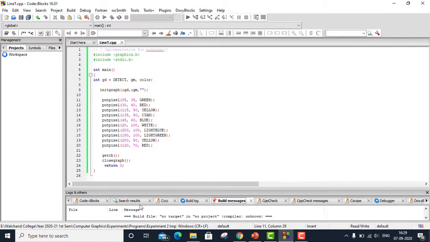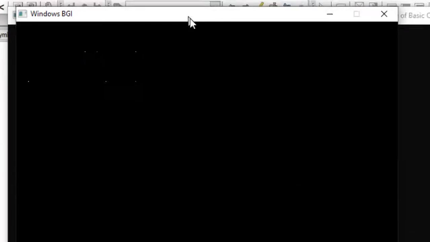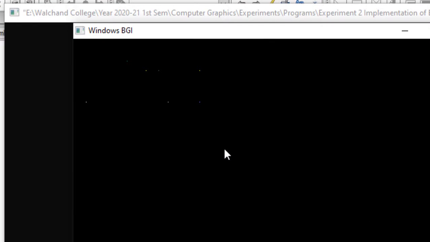If it has errors, it will show them in the build messages. It is not having errors, so it is directly showing the result. So here is the result, and these are the pixels which are pointed over here. They are of different colors. In this way we can run a number of graphics.h programs, and this is the putPixel function of graphics programming. Thank you so much.